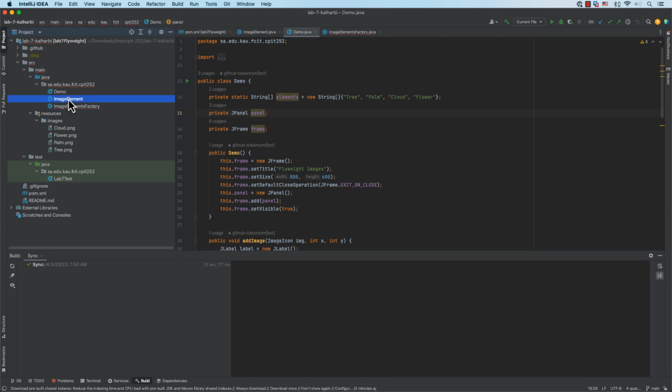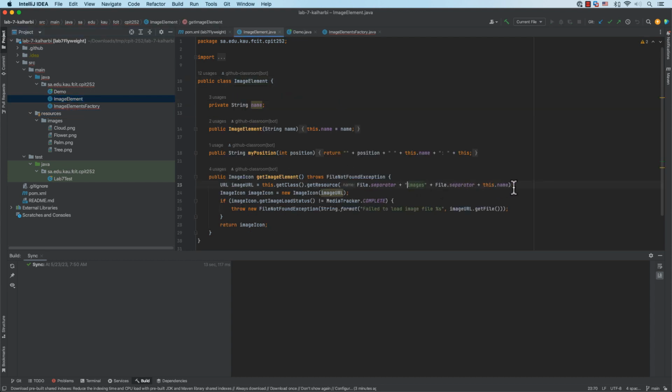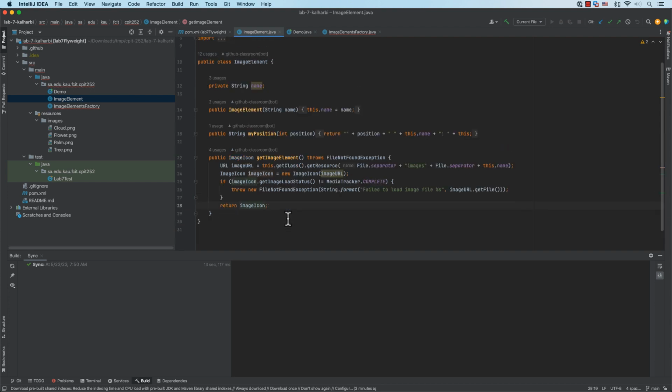So let me take a look at that image element. So it's right here. So we get the path, and the path is returned as a URL. So we use that to construct an object of image icon, and then we check if the image was loaded. That's fine. If not, we're going to return files not found exception, right? And then we return it to the caller, right?